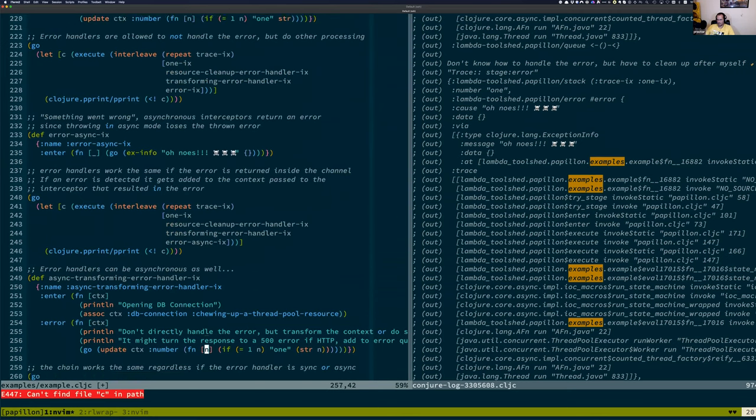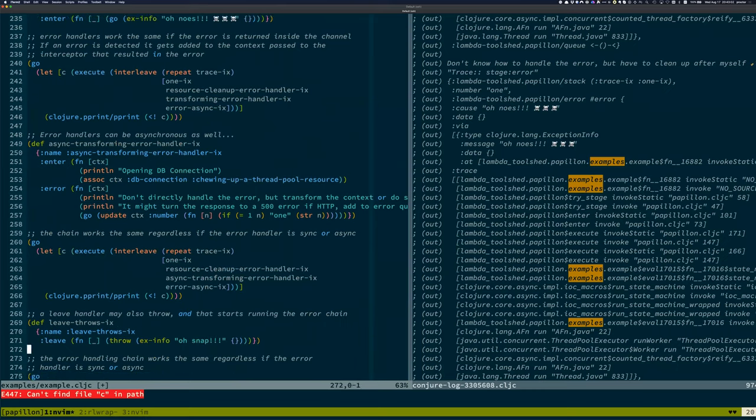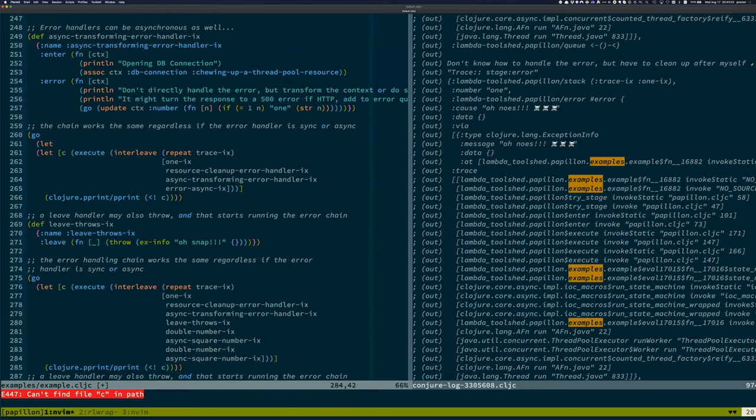Any questions at this part? I think that was a fire hose. Yeah, this is a fire hose.